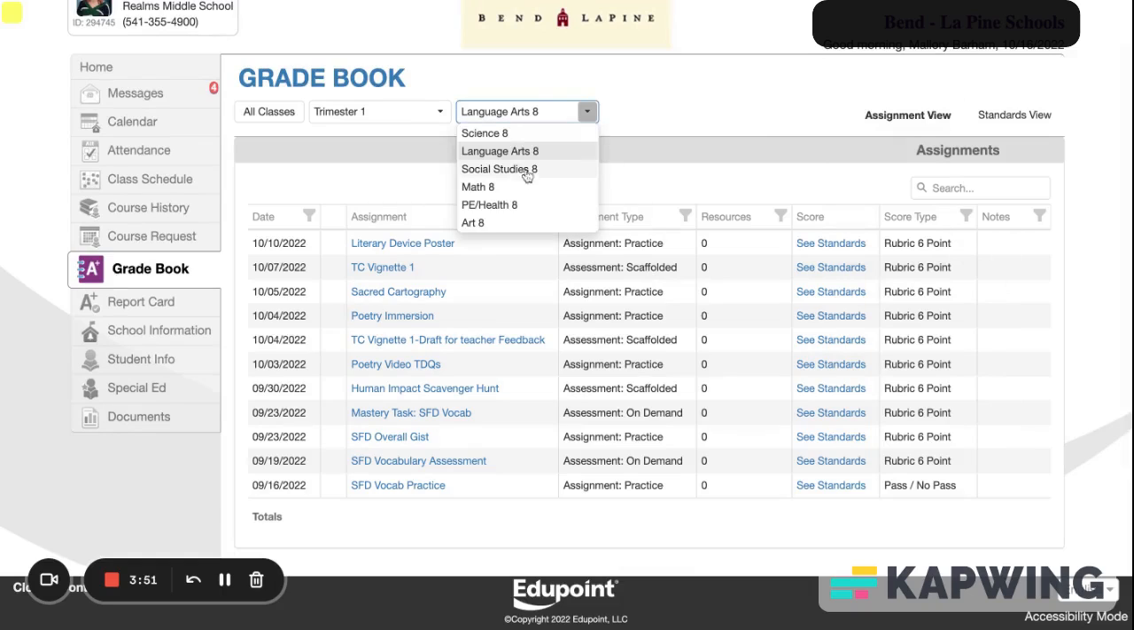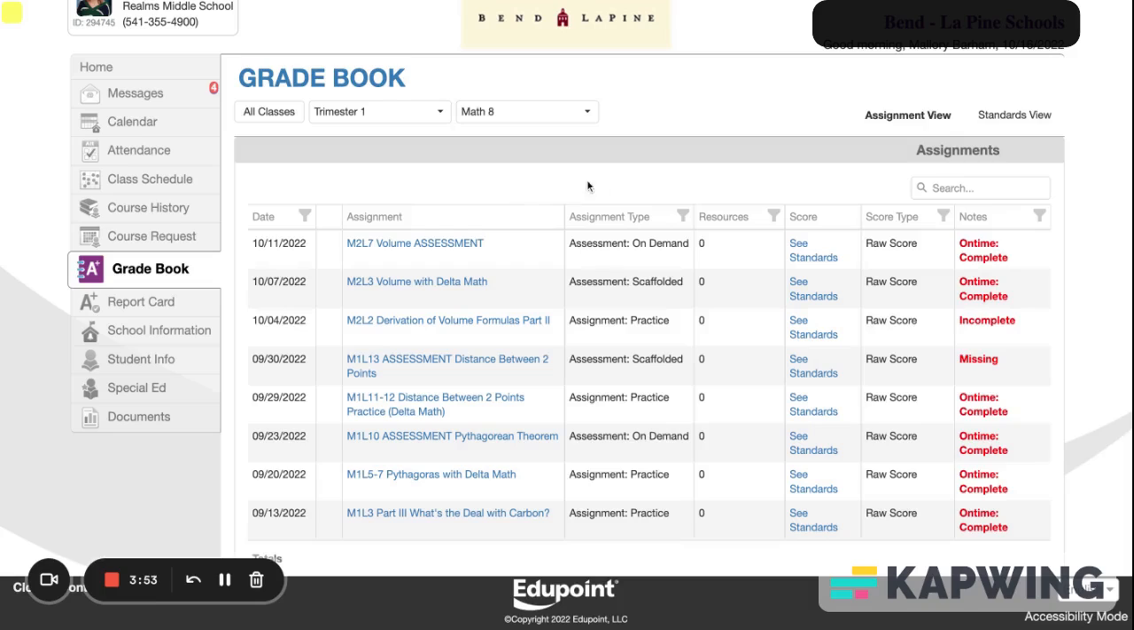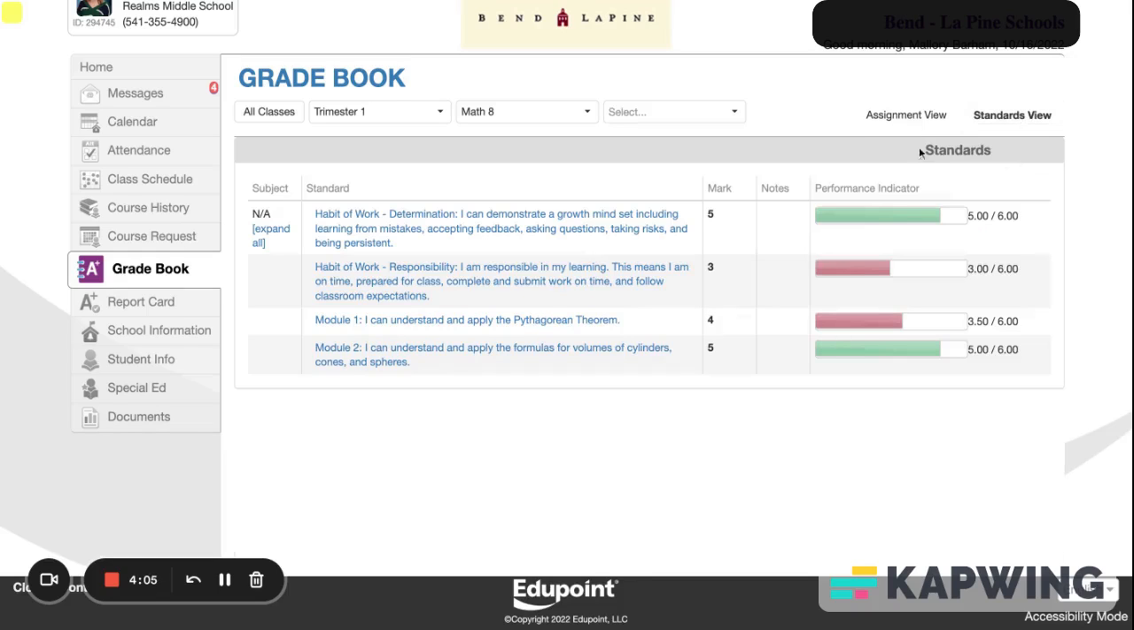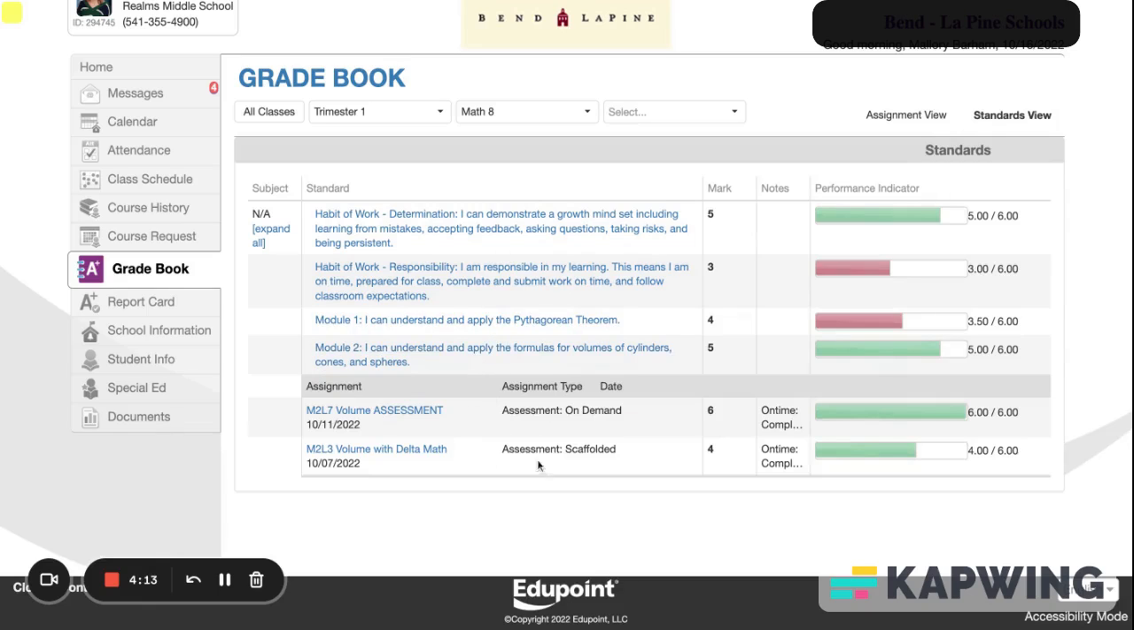Let's toggle to one more class. Okay, we've gone to the math class. We are in the assignment view. We see on time complete except 1 missing and 1 incomplete assignment. If we go to the standards view, we will see 2 habit of work standards and 2 academic standards. When we open the academic standards, we will see 2 assessments underneath.